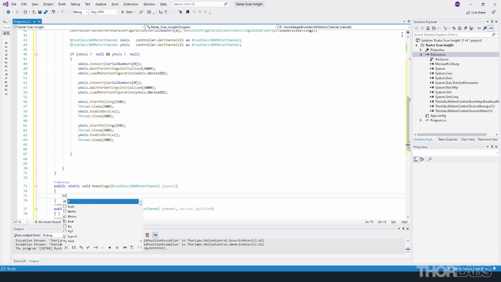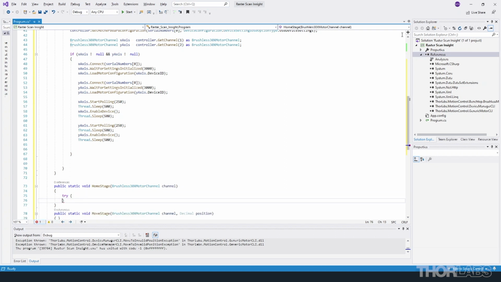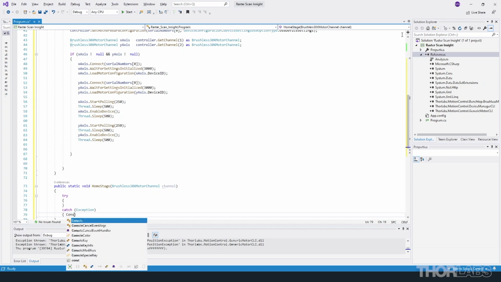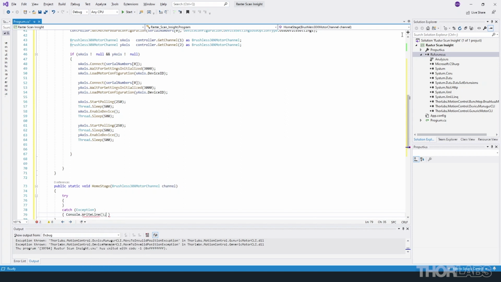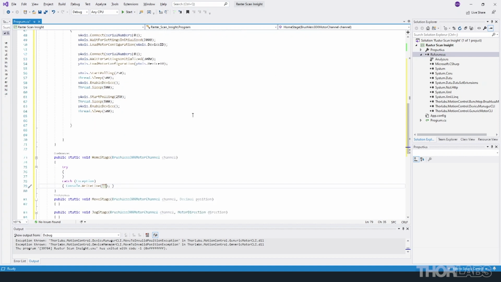Now each of these move helpers are going to start the same way with a try-catch surrounding their move types. So just to make things a bit easier, I'm going to copy and paste these between the methods.